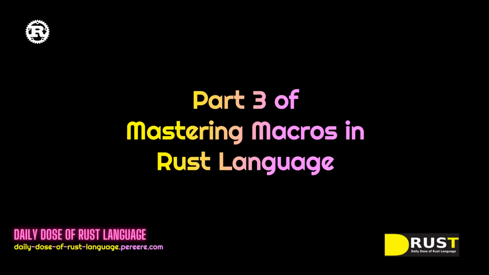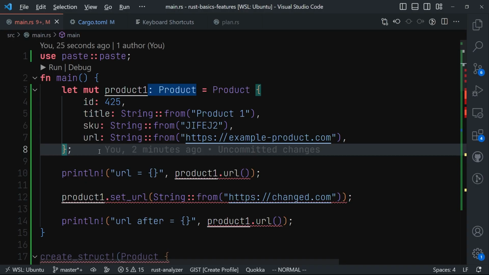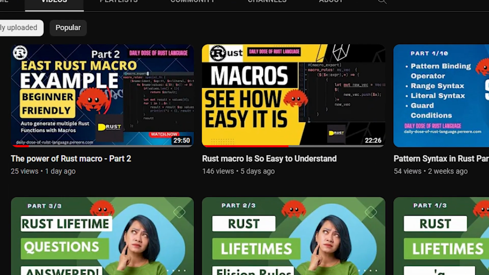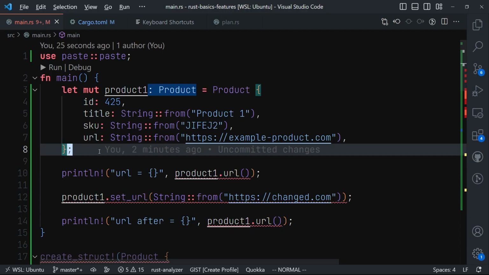Now, we've done the first video and then the second video in this series with lots of examples that you can check out, and I will just link it in the description, the part 1 and the part 2 of this video. And then in the previous video, we took a look at how to generate multiple functions dynamically by just writing a very simple code in Rust.